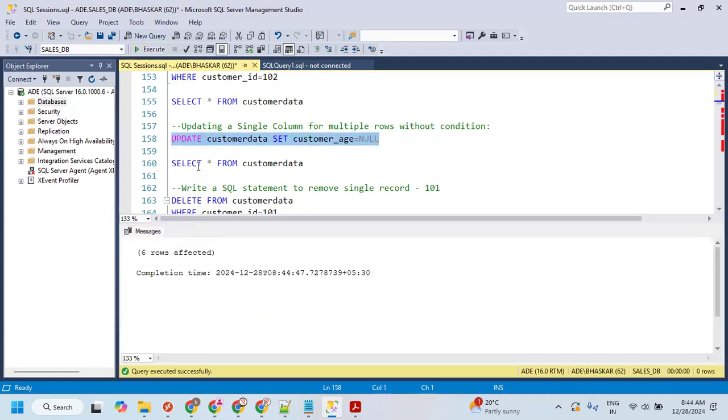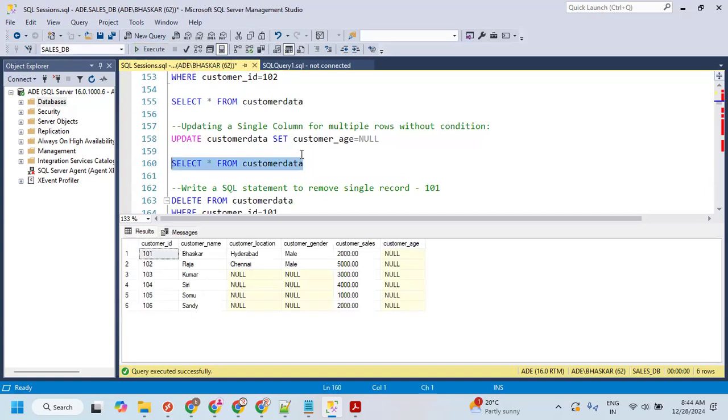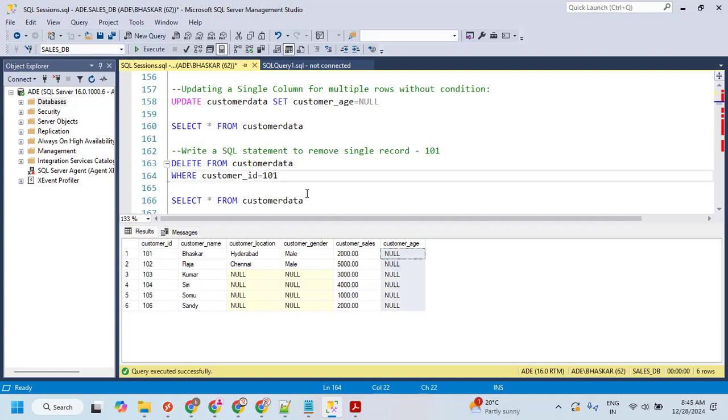If I execute it, you can see, since it is our own practice database, I'm just doing it. Even in a development database, I never do this kind of statement in real time. That is very dangerous. Okay. And now we are having all the nulls. All the nulls we are having here. So this is about the update statement.